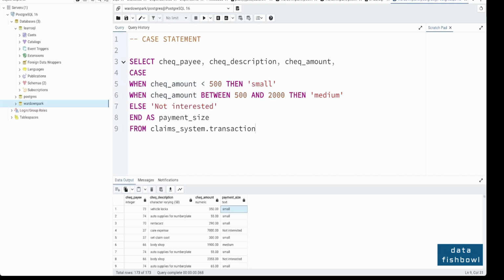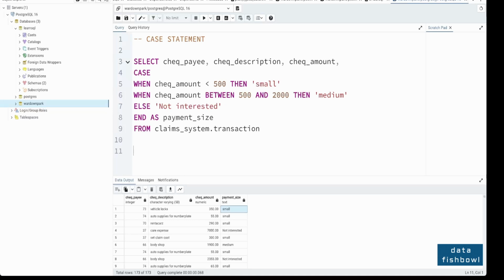So that's basically what a case statement does. It's similar, as I said, to an if then else statement in conventional coding that you may have come across. Now there's some variations to this that we need to be aware of. But let's take a look at one or two of them.